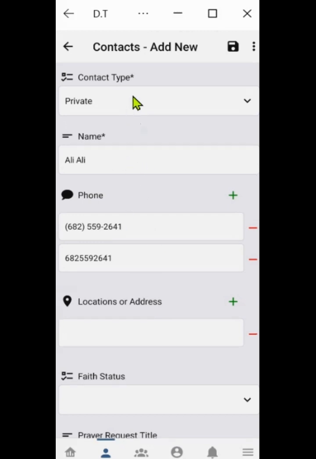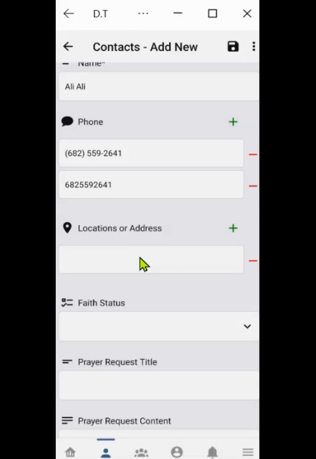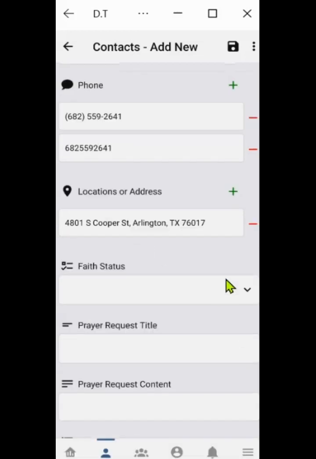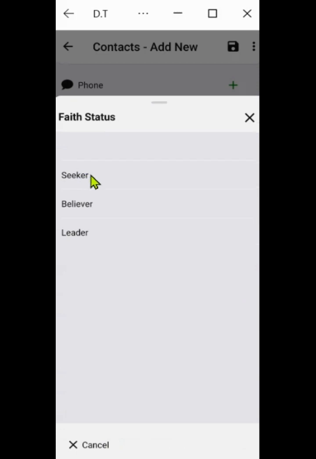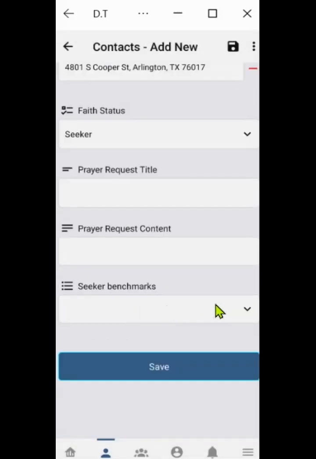There's his phone number, contact type. I'm totally fine with someone else connecting if need be. So I'm going to change the contact type. Okay, on location, I met him at the Walmart. He works at the shawarma press at the Walmart in Arlington, so I can put the address in. Faith status, he is a seeker. Seeker benchmarks. So let's see if this drop down will work.